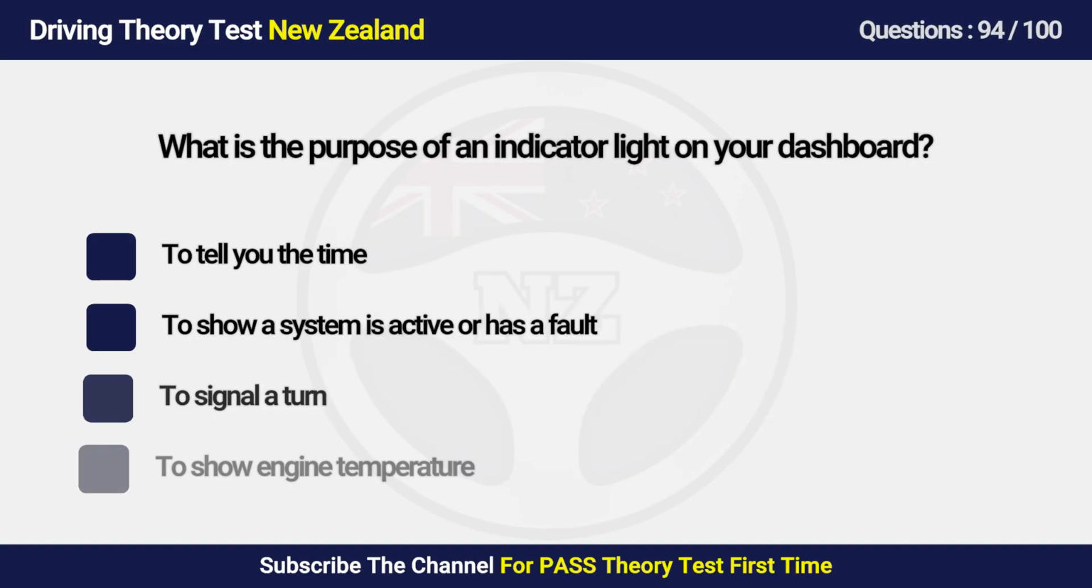Question 94. What is the purpose of an indicator light on your dashboard? A. To tell you the time. B. To show a system is active or has a fault. C. To signal a turn. D. To show engine temperature.